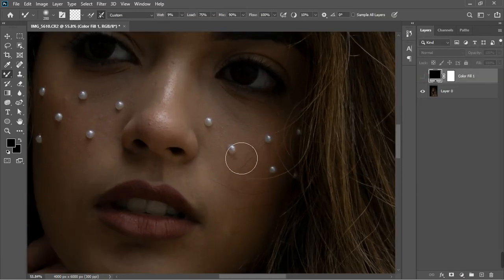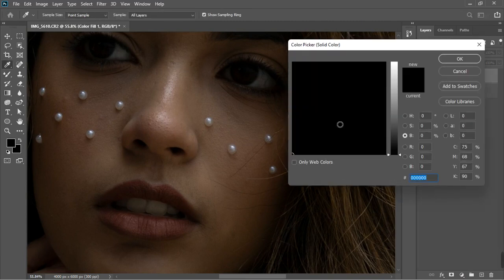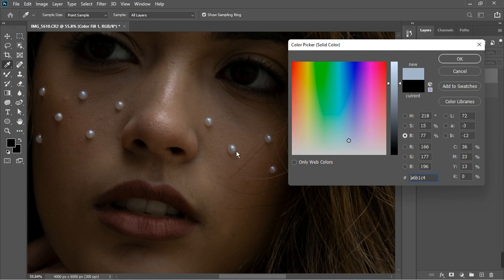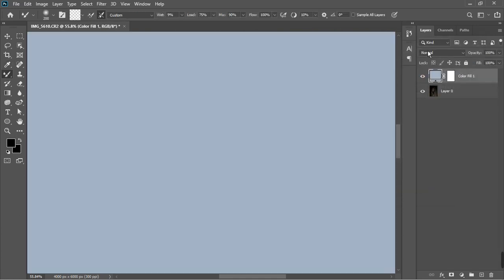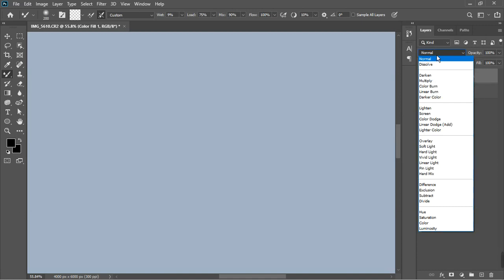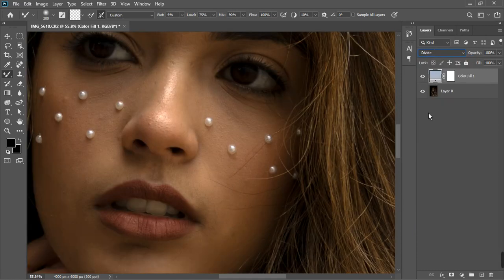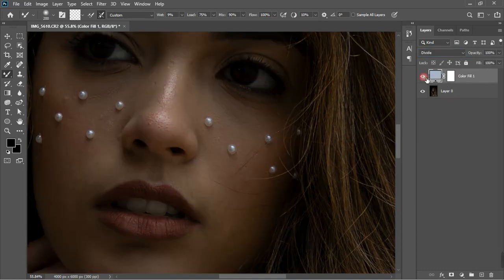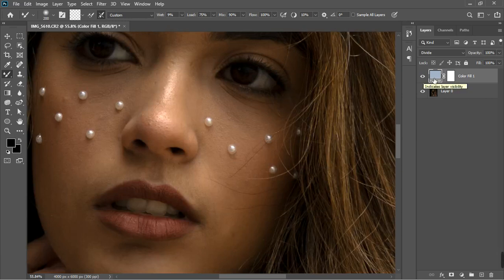Now I want to pick somewhere that is actually supposed to be white, so I'm going to double click on the solid color layer and I'm going to sample anywhere from here, and I'm going to click OK. Now turn it back on. Don't worry, it's going to come back. Change it to divide, and you can see the before and then the after. It's actually brought out the image.